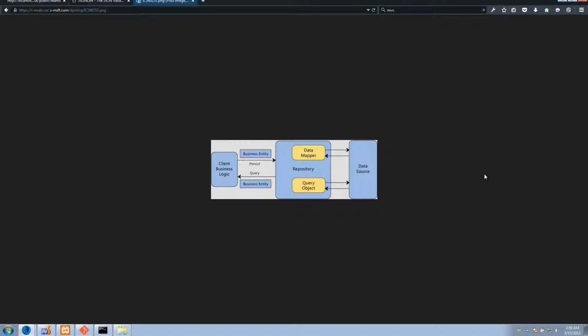My name is Koya Verlo and I want to teach you something about the repository pattern. I got this little diagram right here, thanks to MSDN. I think it's a Microsoft page. Yeah, repository pattern. The repository pattern gives you the ability to think about your data as business entities.